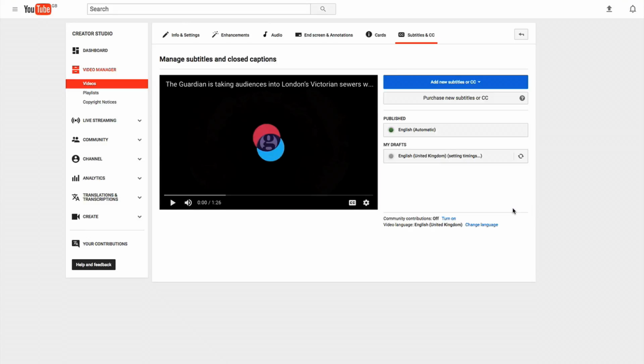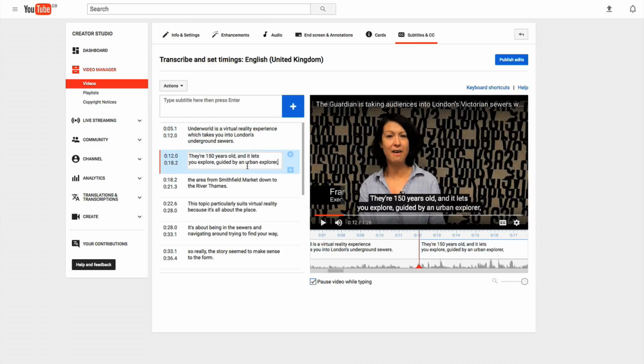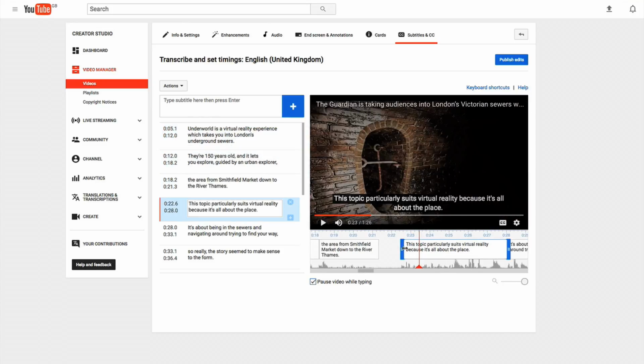After 30 seconds or so, you'll be able to open up the subtitles to make any tweaks to the timings of the words or the text itself. When you're happy, publish the subtitles. Repeat these steps if you want to add more than one set of subtitles to different language-speaking audiences.